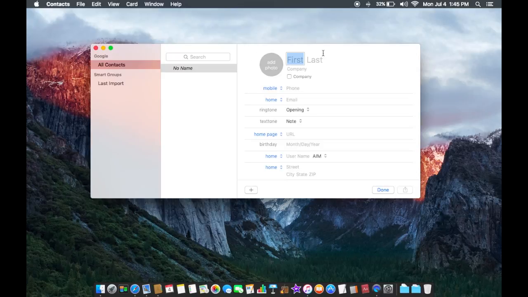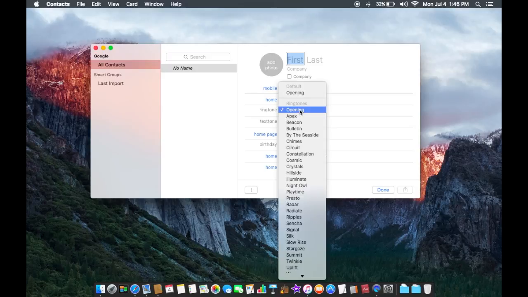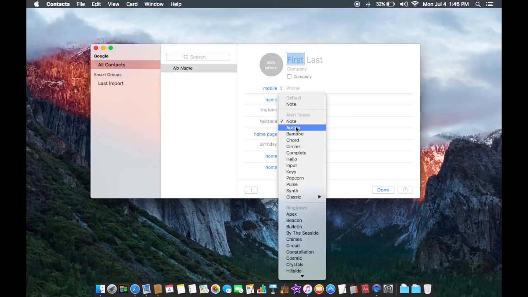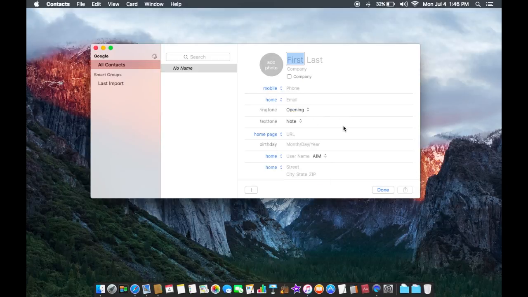So you have the first and last name. If you want to add a photo to have a personalized touch to this contact card, you can go ahead and add a photo. You can type in their phone number, their home number. You can personalize your ringtone even, so if they ever call you on your iPhone, you can select which ringtone you want to have from that specific contact. You can also do the same thing for when you receive a text message from that person.